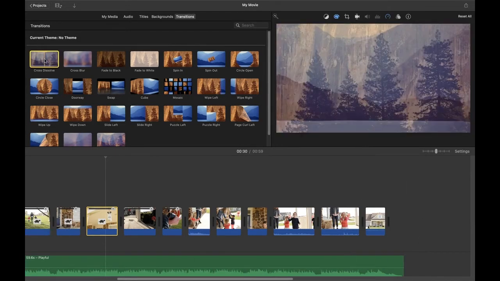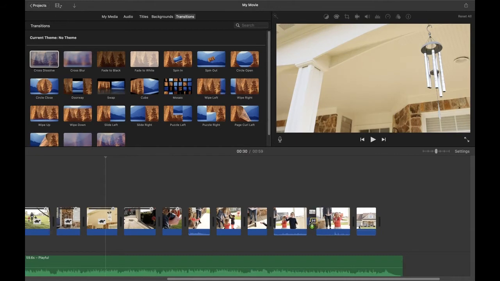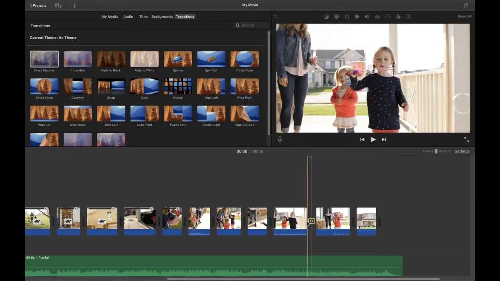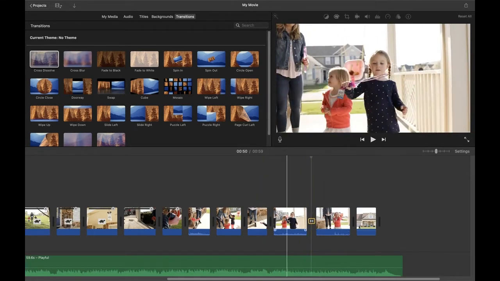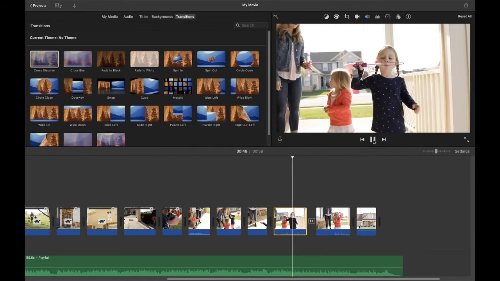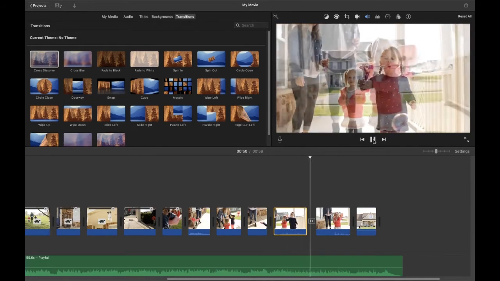So let's go here and we will put this right in between these two. You just kind of drop it right on the little line that was there previously, and you'll see now it fades from one to the other. So yes, you can run the screen.